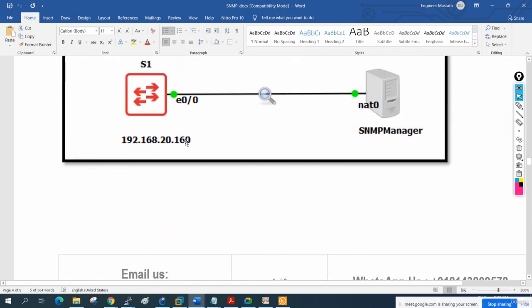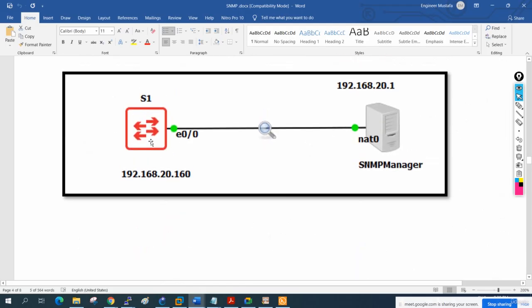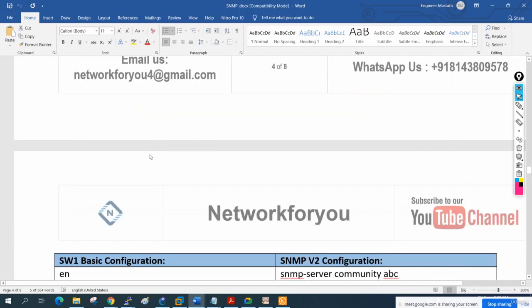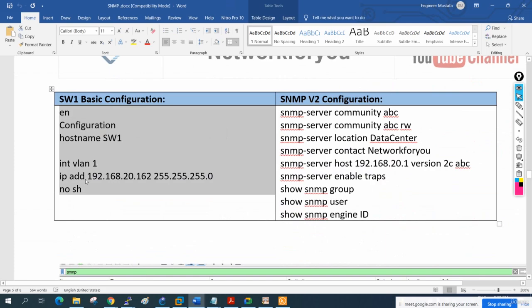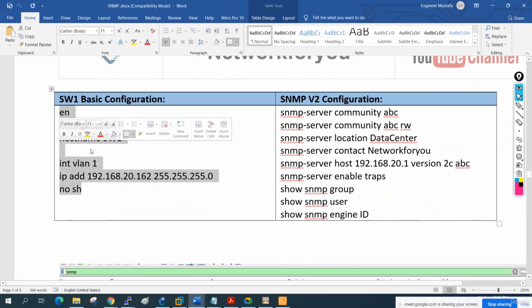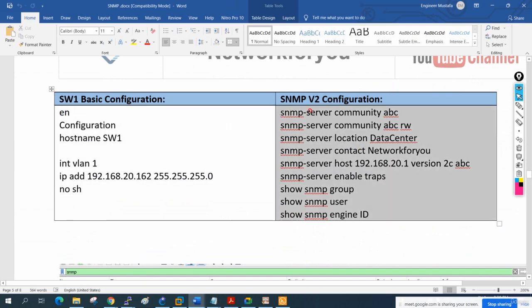Okay, so this is the scenario. I put one switch here, or you can take a router here. I need one device. This is our NAT cloud, and we are going to assign the IP from the same range, and then we are going to configure. Configuration is very simple. We just assign the IP address to the router or switch, and then we write snmp community. Community is nothing but the password. We are configuring version 2 here.